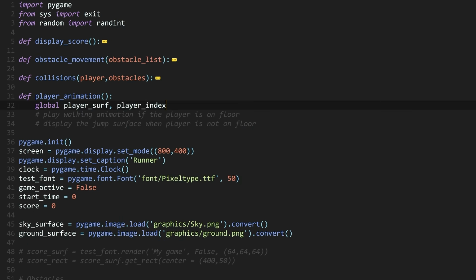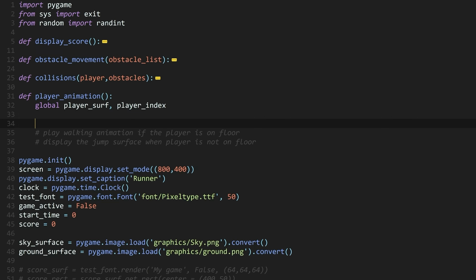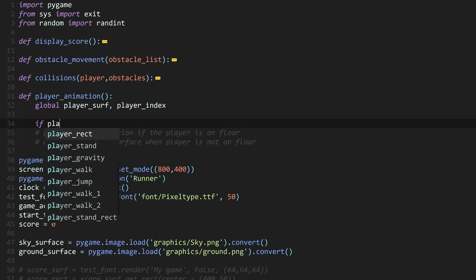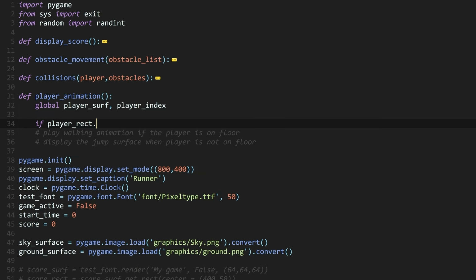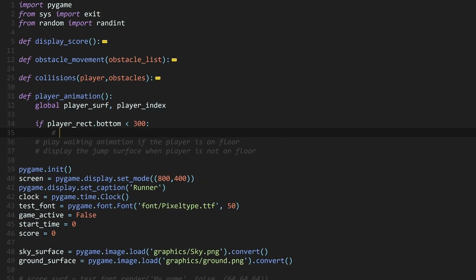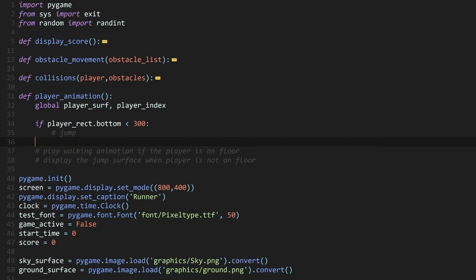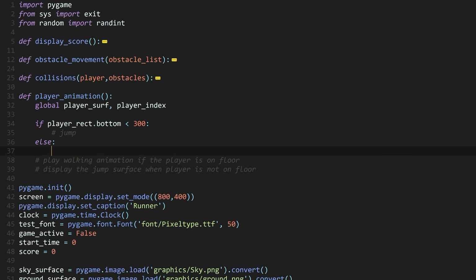Okay, so with that, we first have to figure out if the player is on the floor or not, so that we can either display a jumping animation or a walking animation. And well, this is literally just an if-else statement. So if player rectangle.bottom is, let's say, smaller than 300, then I want to show the jump animation. And if that is not the case, I want to show the walk animation.